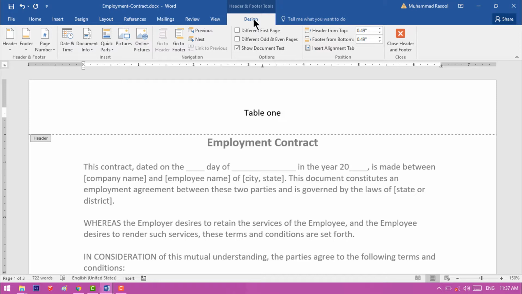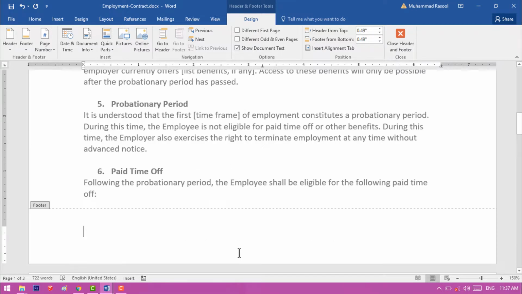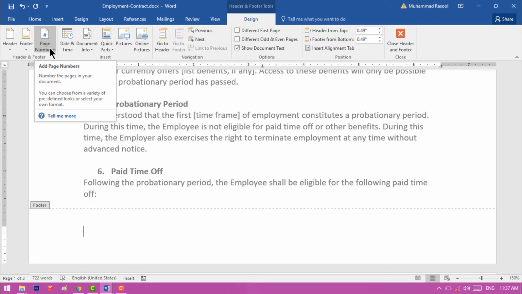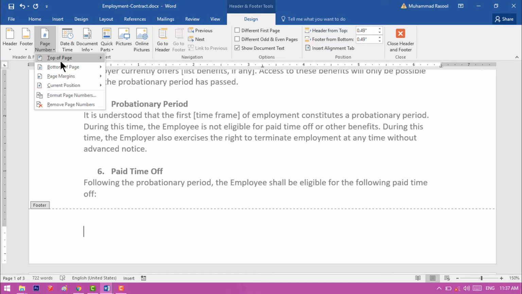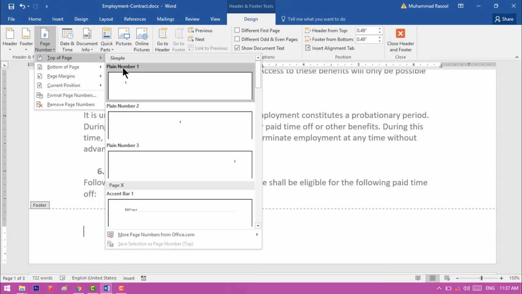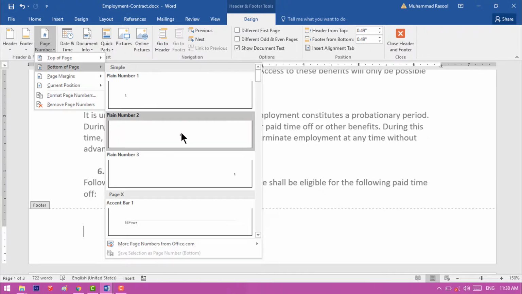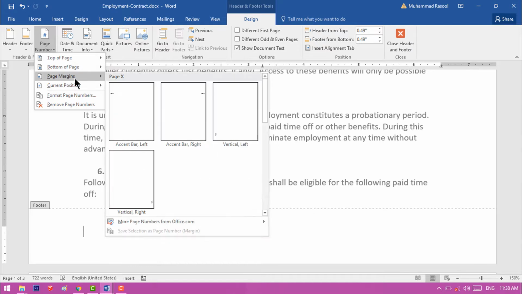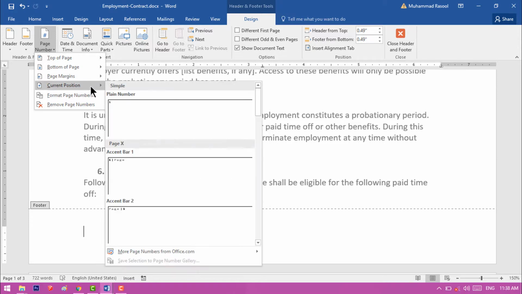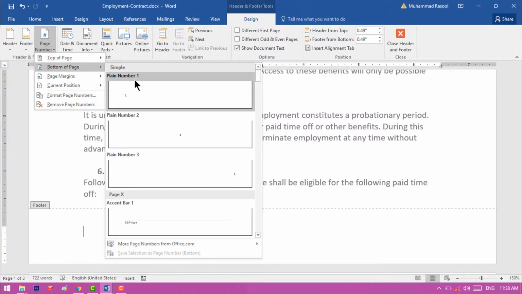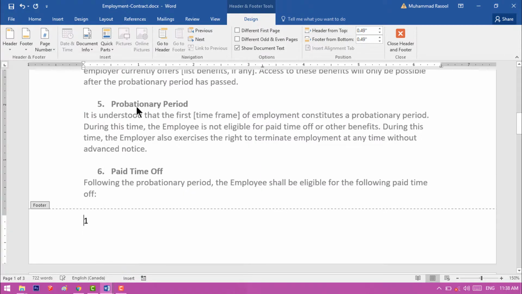In the Design menu, we can go directly to the footer from here. Go to Footer. Here you can start writing. You can insert a page number, you can insert page margin and many things. Here you see Page, top of page, bottom of the page, page margin and much more. Okay, let's insert a page number at the bottom of the page. That will come in the footer.